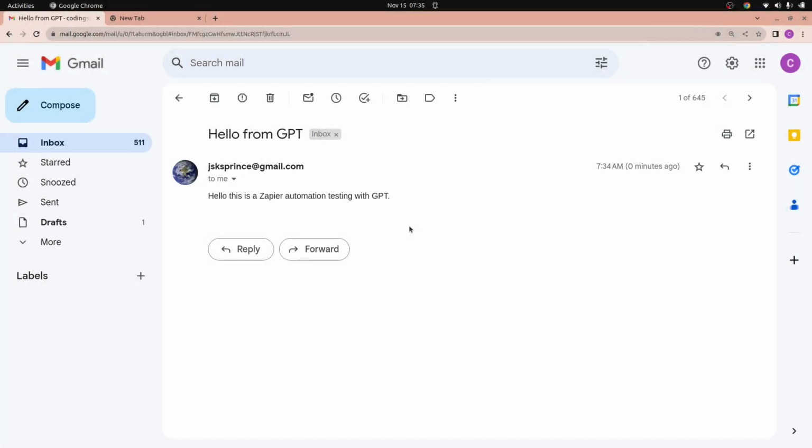Yeah, guys, so I just opened up my email and you can see I got the email. So "Hello from GPT", which is the title of the email. "Hello, this is a Zapier automation test with GPT." So I got the email right here. So basically all of that is automated, and I'm doing all this from the GPT, right? From ChatGPT, our own custom variation of ChatGPT. This is just really awesome, right?